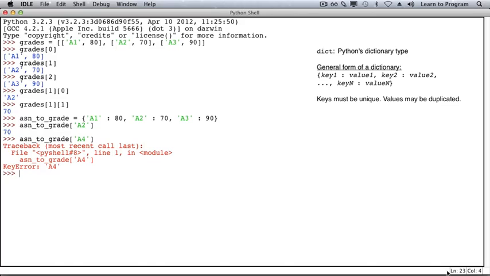Before accessing a key of a dictionary, we can check for its existence in the dictionary. So we could have checked to see whether A4 is in assignment_to_grade. It's not, so False is the value that that expression evaluates to. Of course, A2 is a key in the dictionary, so this expression will evaluate to True.